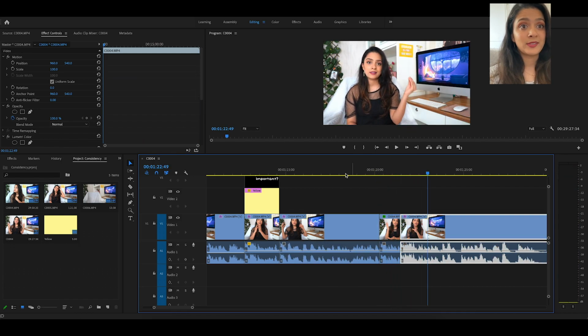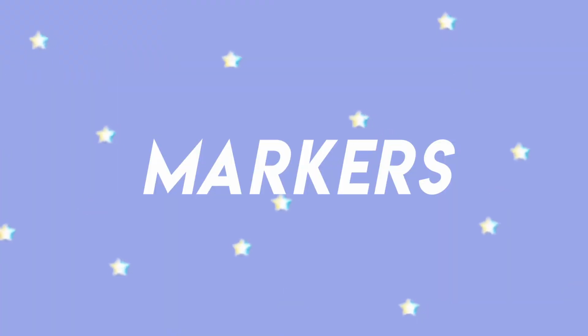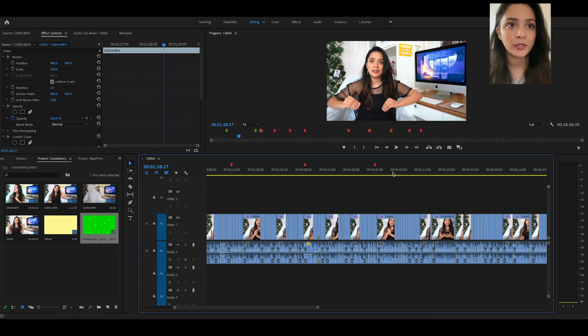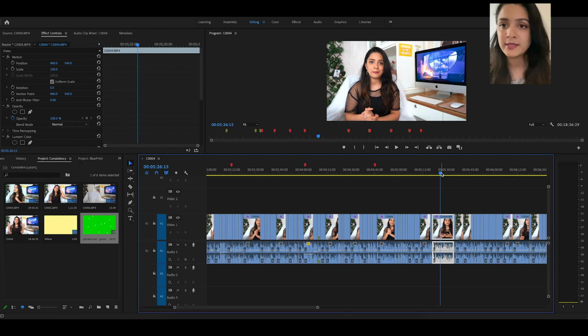So that's how you do it. It's quite simple, guys. So now you can see there are a lot of red and green marks on top. I'll quickly explain what that is. So these are basically bookmarks of sorts, like that's how I see them. For example, there's this part where I am saying something and I want to add some sort of graphics.